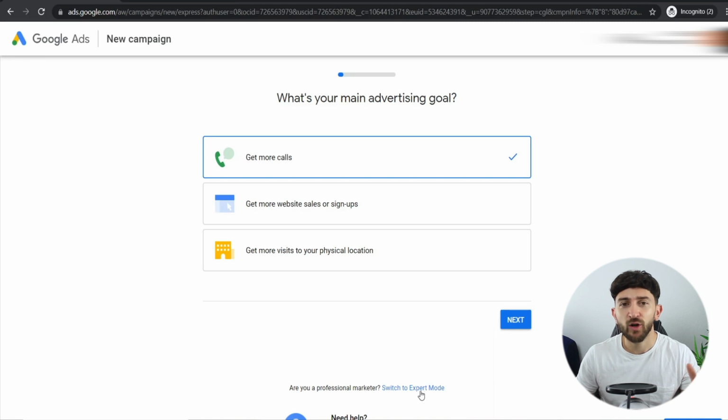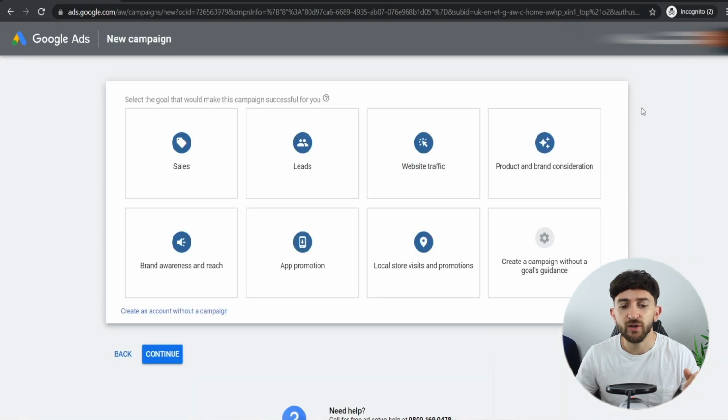So that way we can go a little bit more in depth when setting up a YouTube ads campaign. So click on switch to expert mode over here. Once you click on this, your screen should look like this. So now you can go and pick the goal for your campaign.